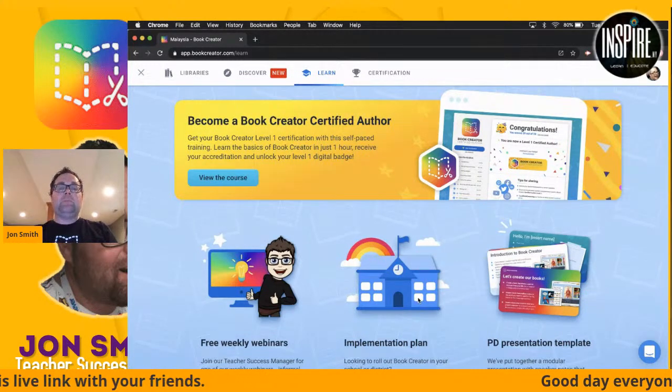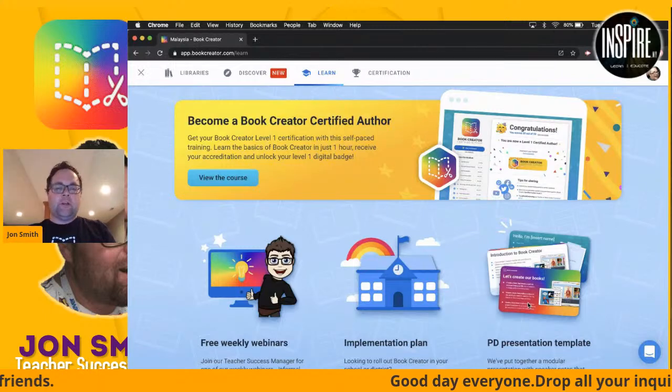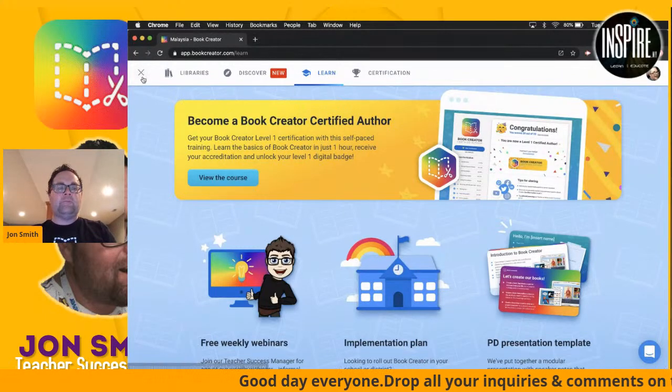We have an implementation plan in our PD templates. All right, so lots of great resources there.